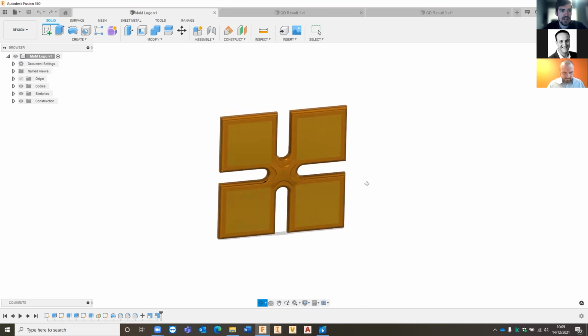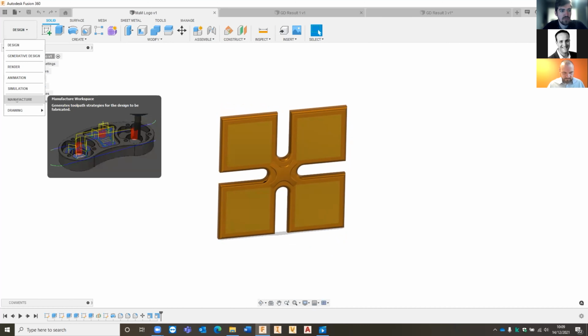So I'm in the design workspace at the moment, which is obviously where you create your designs. You can see my timeline down here at the bottom of the creation of this particular part. To go into the manufacturing workspace, it's essentially just a case of switching the workspace up here in the top left. If you are familiar with Fusion, you'll be familiar with the different workspaces, and we've covered a few of these in previous demonstrations. So if you are curious, feel free to have a look at some of our other ones as well.